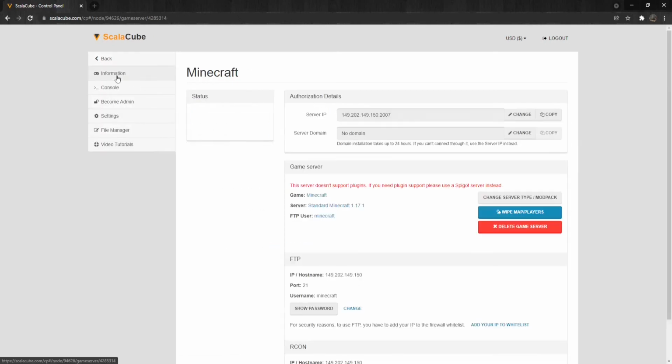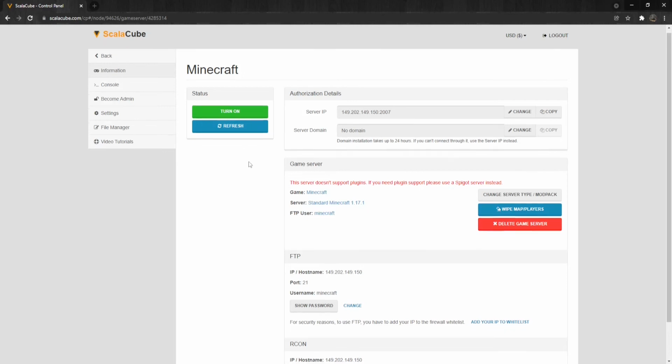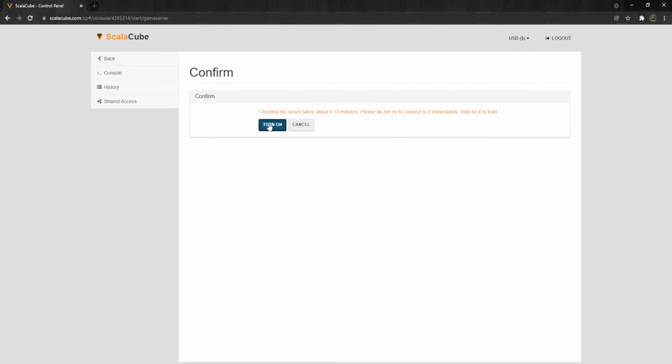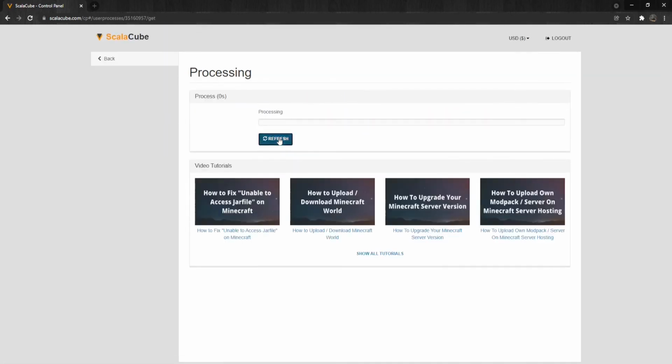Once this is done, click on Information and you are now able to connect to your Minecraft server's RCON by entering your shown details.